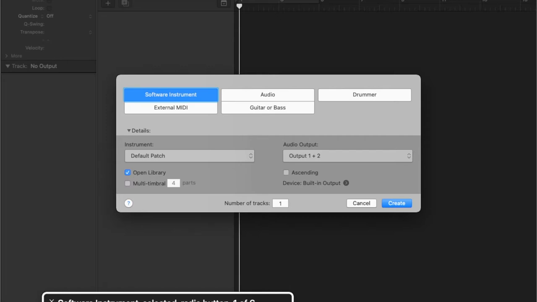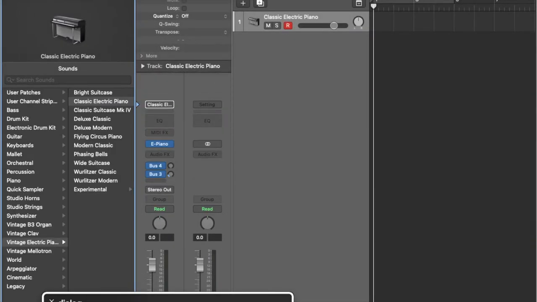Software instrument selected. So again, if you're familiar with this window, fantastic. If not, it's giving us the option to select what kind of track we want to create. So there's software instrument, and I'm going to VO right here. Audio, radio button. Audio. Drummer, radio button, 3 of 6. Drummer. VoiceOver is going to let you know how many items are there, so you know how far this window goes as far as how many options you have available that you can select. External MIDI, radio button. So for right now, software instrument selected, radio button. We're going to do software instrument, which is selected by default. So we're going to press VO End. Create default button. And do VO space on create. Dialogue.